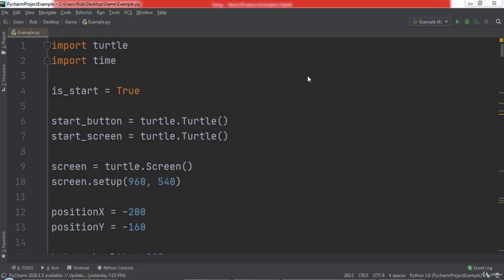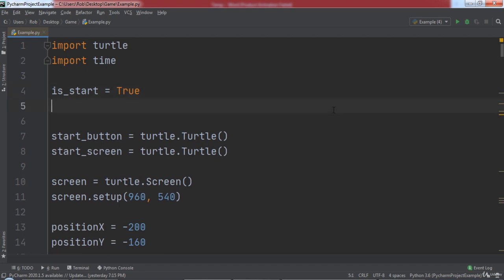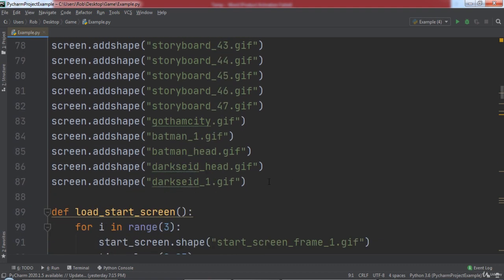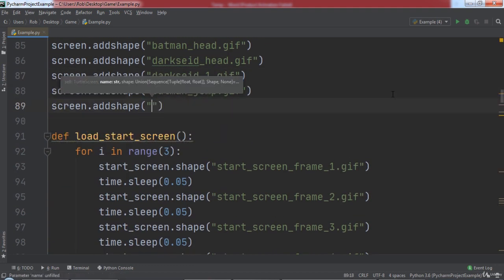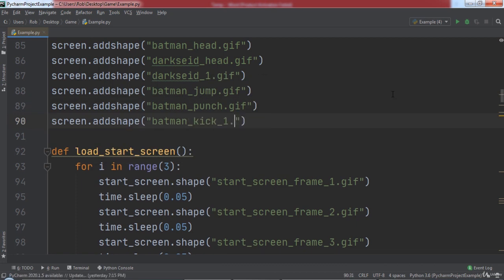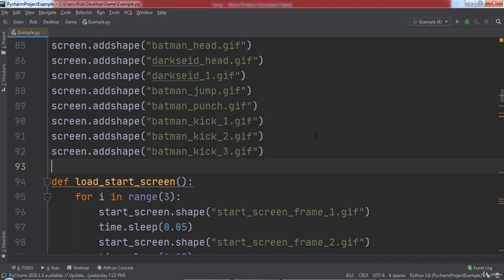In this lecture, we will program the logic for Batman's jump, punch, and kick moveset. Up at the top of the code, we will create a global variable named isJumping and set it equal to false. Then we need to add some shapes for the images we will need for Batman's jump and attacks. We will add a shape for Batman jump, Batman punch, Batman kick 1, Batman kick 2, and Batman kick 3.